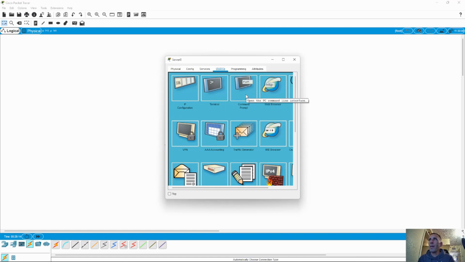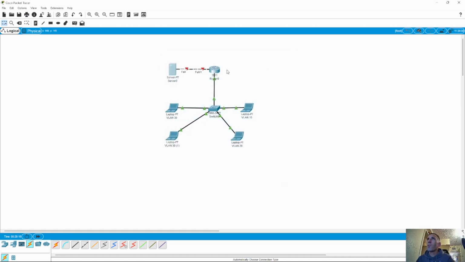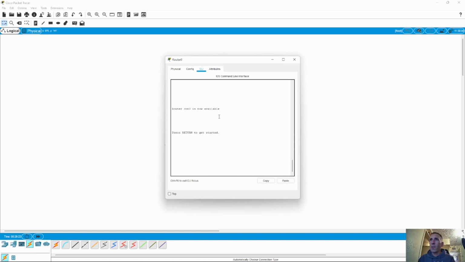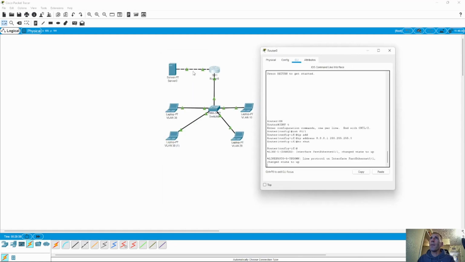So now we made that guy, right? Default gateway was 8.8.8.1. That means that this interface Fa0/1 is going to be 8.8.8.1. So let's get in here: enable, configure terminal, and we'll do an interface Fa0/1, IP address of 8.8.8.1, 255.255.255.0, and no shut, and we can see that that line has now come up.